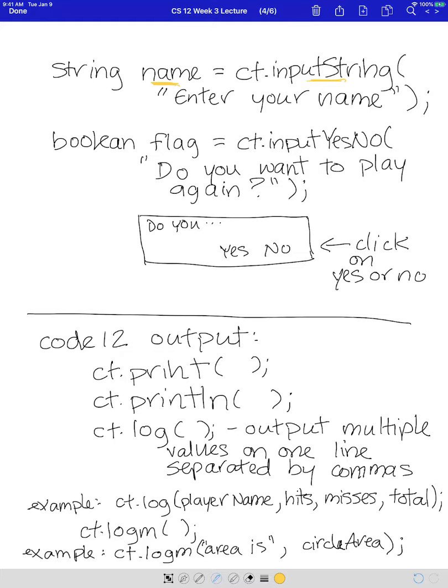And then the last one is a function called input yes no, ct.inputYesNo. That's basically Boolean, so it's going to return a true or a false depending on what the user clicks on. So you'll give a prompt, it'll come up with a box with your prompt, and it's going to have a yes or a no, and the user either clicks on yes or clicks on no. If they click on yes, the function returns true. If they click on no, the function returns false. So flag, which is a Boolean variable, will get either the value true or false.